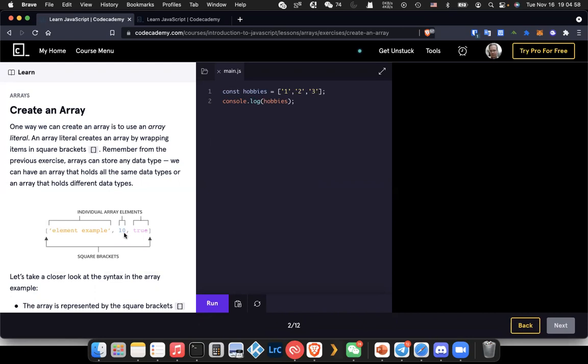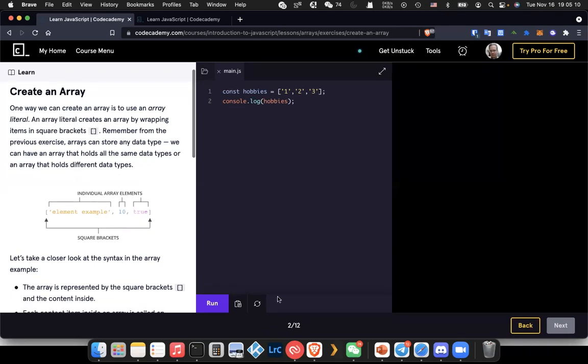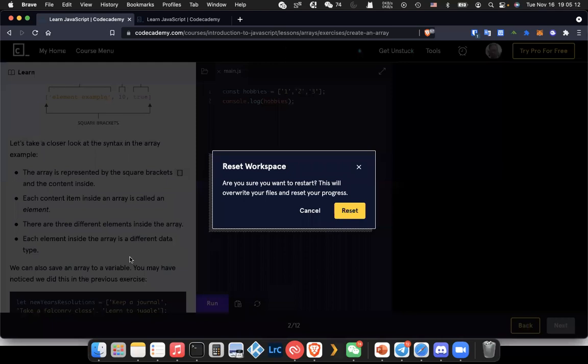The next element is the number 10, an integer. So we combined a string and an integer. And the final element that they gave as an example is a Boolean of true. So there's no reason that you have to keep it all the same. And we're going to reset this exercise again.